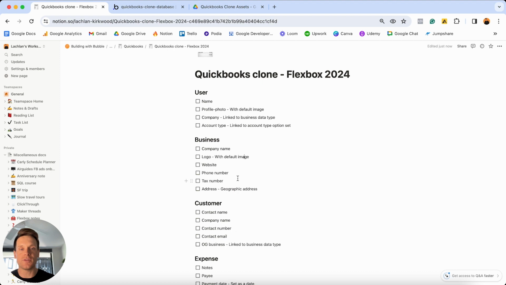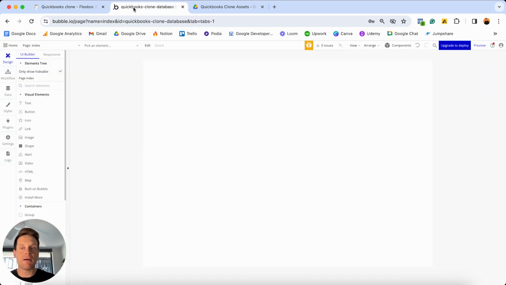And when it comes to building out your database, the first thing you'll need to do is add your data types into Bubble. So let's open up our Bubble editor here, and I'm going to walk you through every single data type and field as I add it in, and I'm going to give you an in-depth explanation.